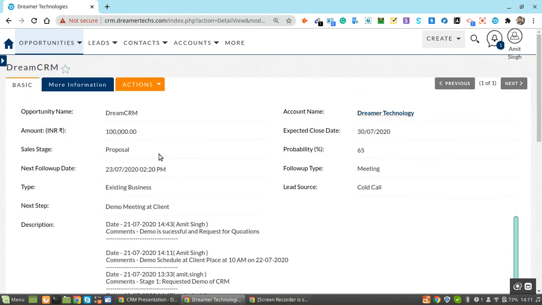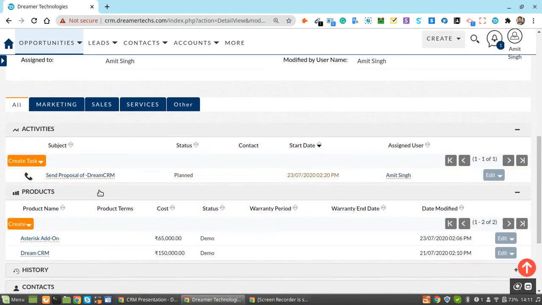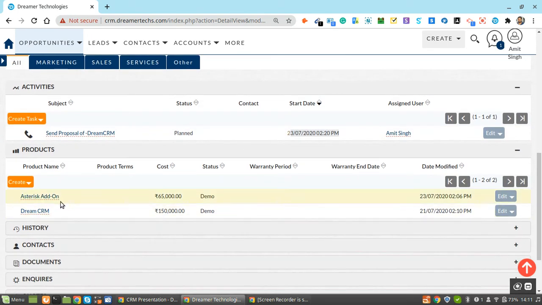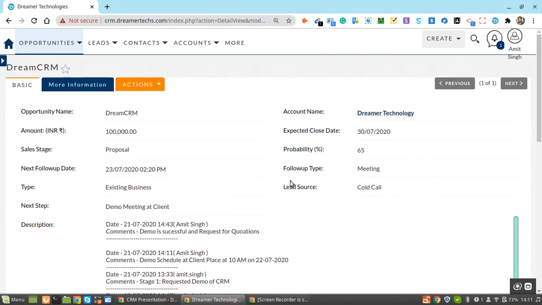This is the opportunity in Dream CRM. We have to send the proposal. It is planned for today's date. The product he has been interested in is the Dream CRM 2 product. So now we will create a quotation.